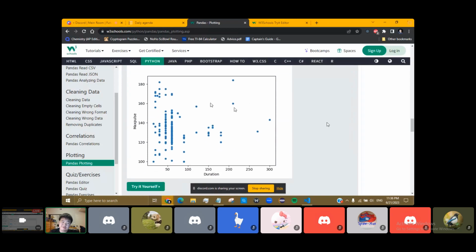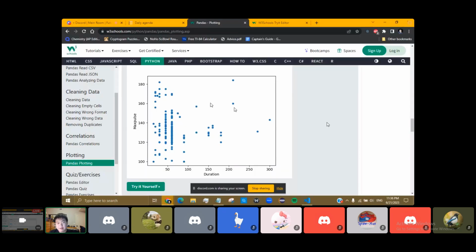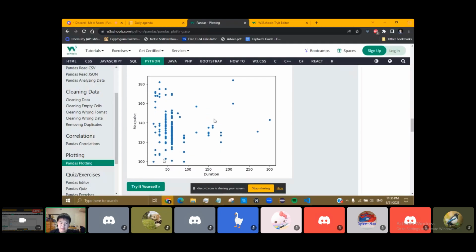It's a lot more difficult to draw a line that connects all the data points accurately. So this would be considered no correlation because you can't tell whether more duration will mean a higher pulse or a lower pulse based on this graph. It's kind of hard to tell.